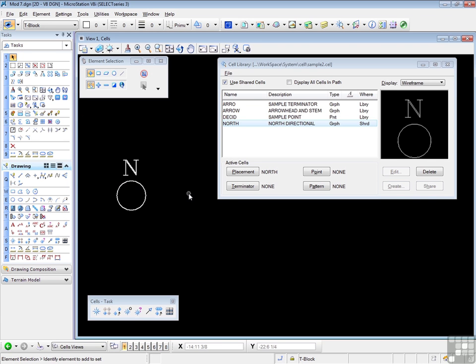And now at this point, that cell, which was residing in the cell library, is now a shared cell, and its definition is stored in the current design file. Now, this is an important distinction between being in the design file or being in the cell library. After this point, if you want to place that North sign again, you don't need the library attached to the design. So let's try that too.